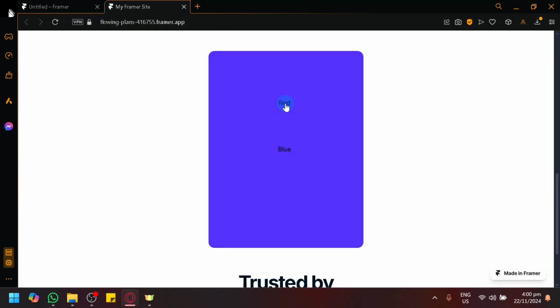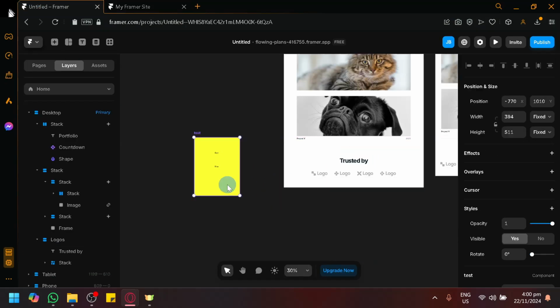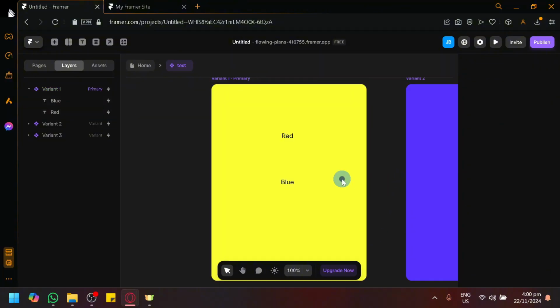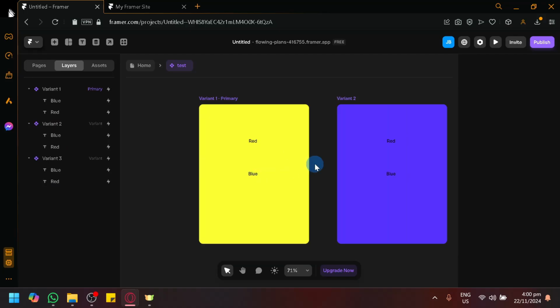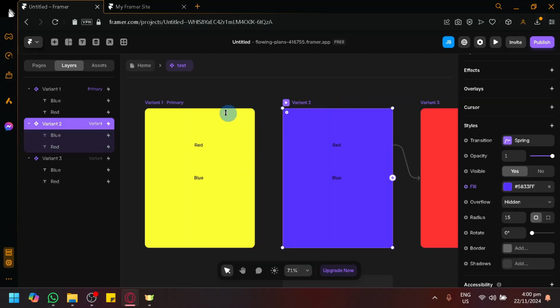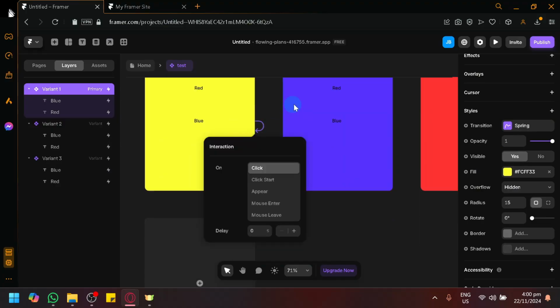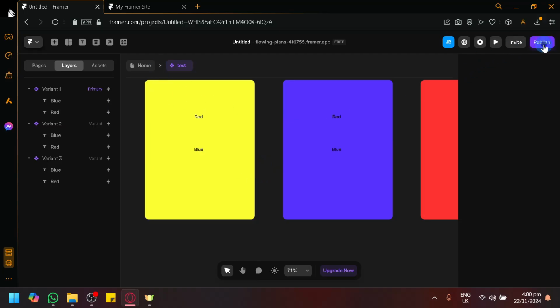If I click on red, I guess it's overwriting our original option over here, which is this one. There we go. So I want to remove this. Where was our original interaction over here? We could select this. There we go, so we remove that. So the blue acts like that, and this one acts like this. And let's publish it again.